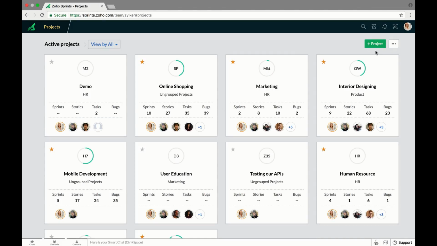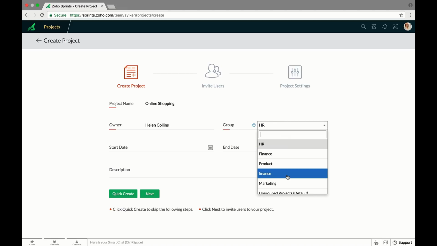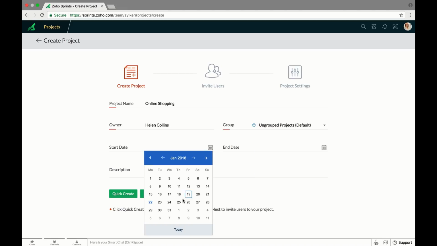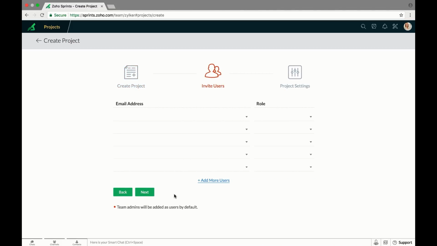Let's try creating a project of our own. Let's call our project Online Shopping. You can group it into categories like we did, or leave them ungrouped. You can specify a start date and an end date. You can add a description if you'd like. Now quick create lets you skip over the next few steps, but let's specify a few more parameters.